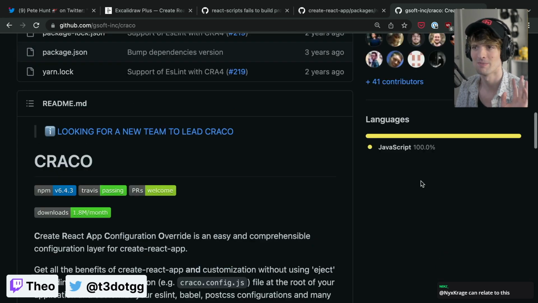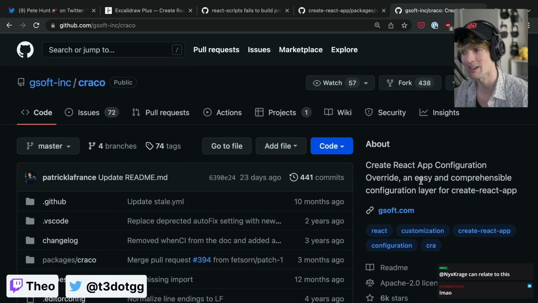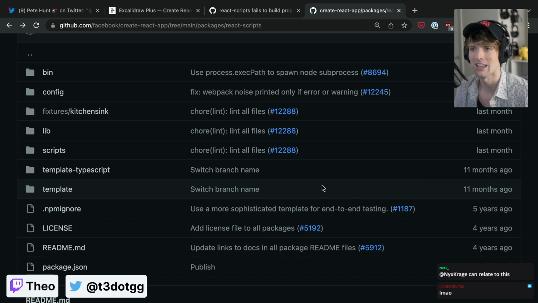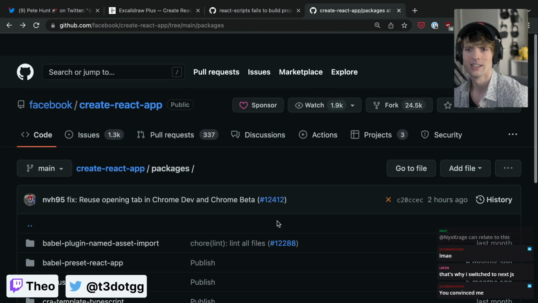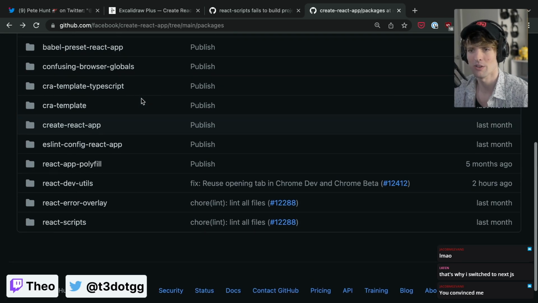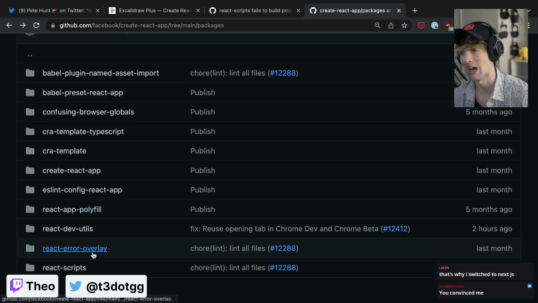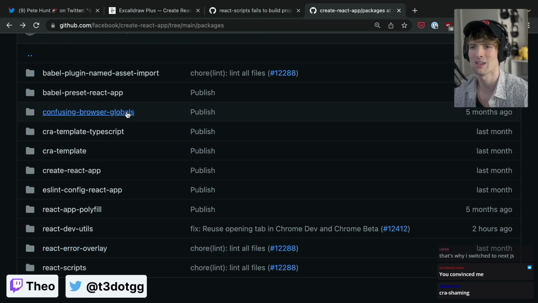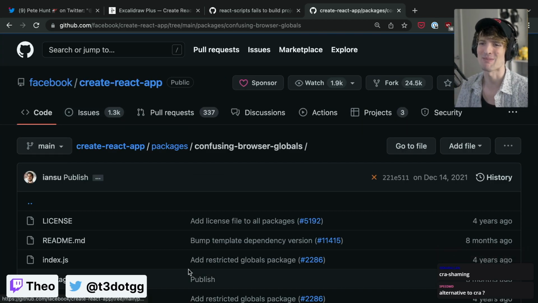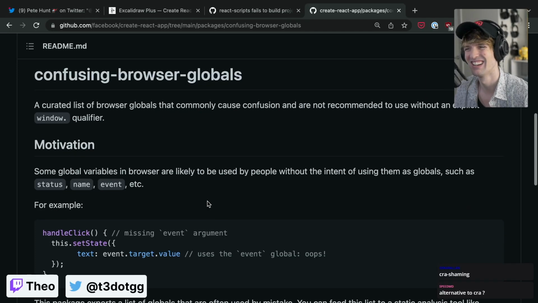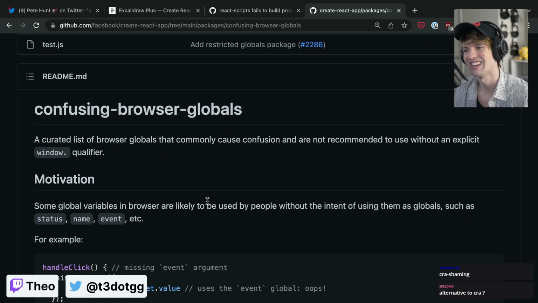Cool. So, CRACO somehow makes a bad thing worse, and React scripts is the bad thing. These packages do all sorts of scary things. All these polyfills. Error overlay's okay, but everyone's copied that at this point. Confusing browser globals. Really great package. Anyways.